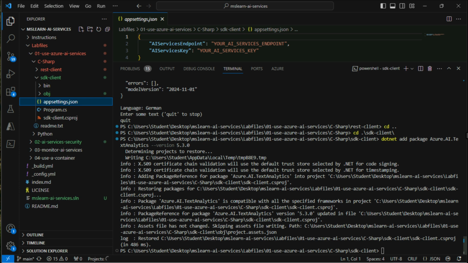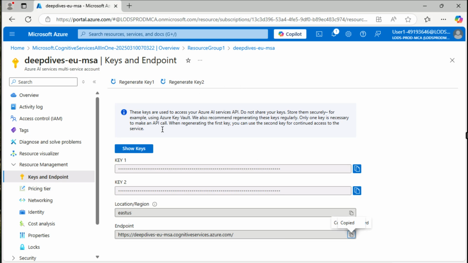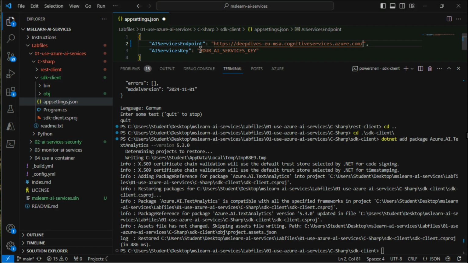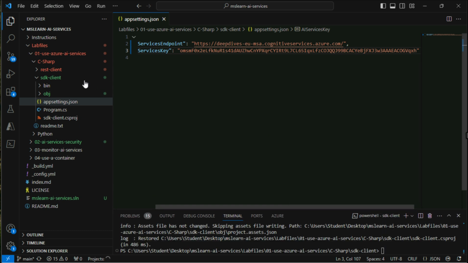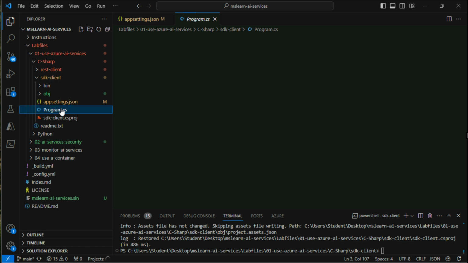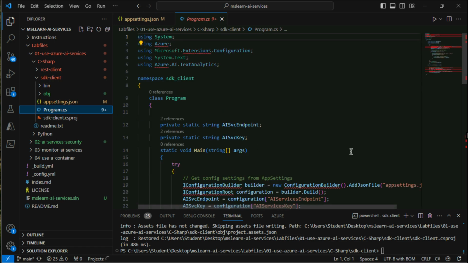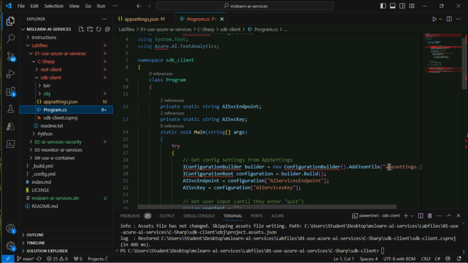So similarly, again, we have appsettings here. So let's replace that with the correct data. Could have just copied it from the other directory. All right, there we go. And then now let's take a look at the code, right? So save that. And this is what the program looks like now. So we're again reading that appsettings.